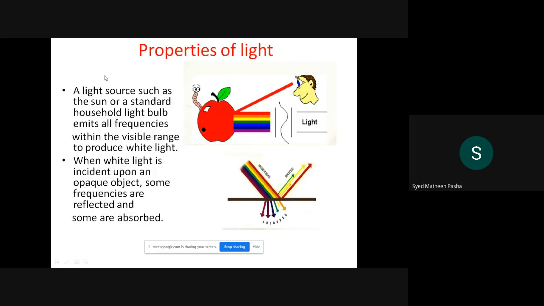Then a light source such as the sun or a standard household light bulb emits all frequencies within the visible range to produce white light. I discussed this particular point. When white light is incident upon an object, some frequencies are reflected and some are absorbed. So this diagram tells some are reflected and some are absorbed by the object.